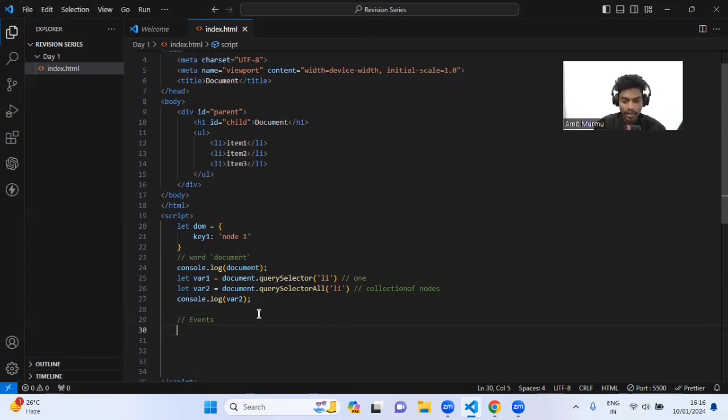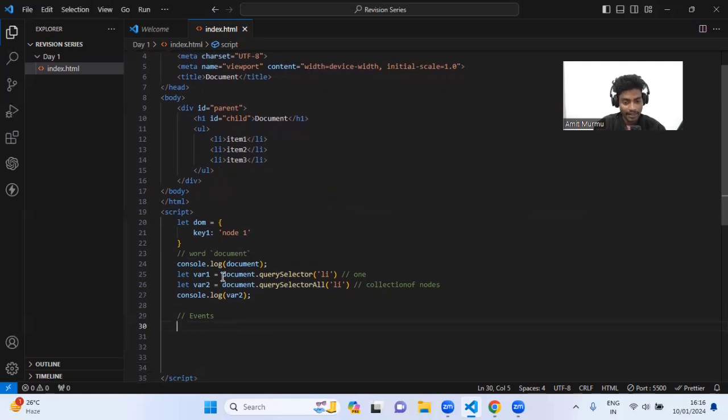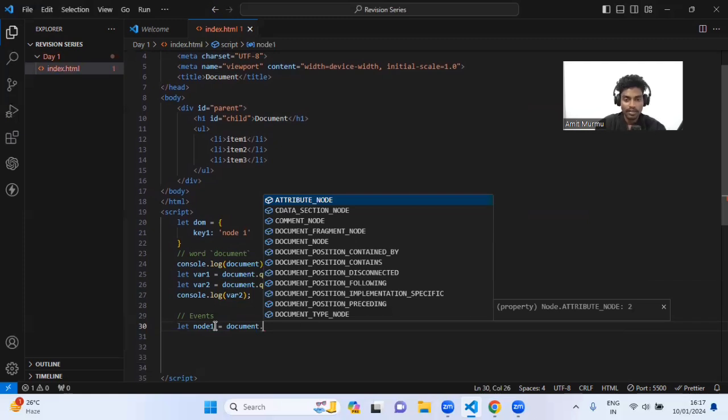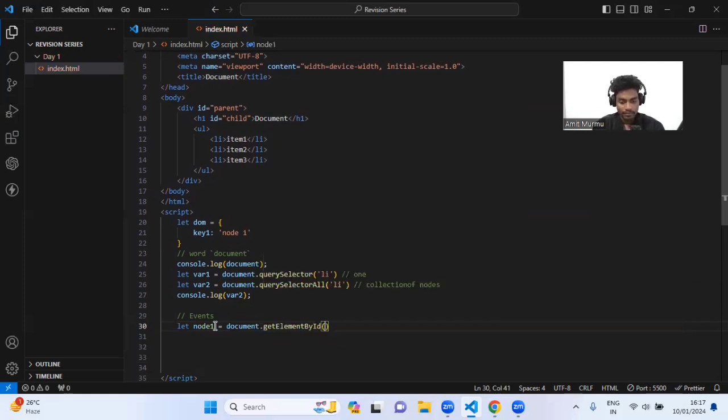And since document is the entry point of your whole web page, you will again use document in your code. So you will access a particular node using document. I'm accessing one node by the document method, and then I'm going to get the first, let's say, heading node, so document.getElementById.